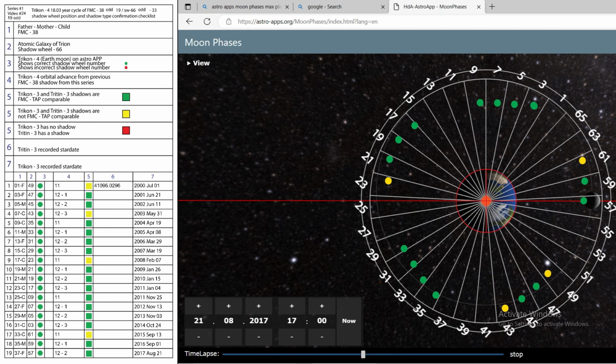The Max Planck AstroApps moon phases was used for the eclipse times and location of the eclipses. The time duration of one full cycle with all 38 eclipses is 18.03 years. The time duration of what is shown is 5 moons short of the 18.03 years.